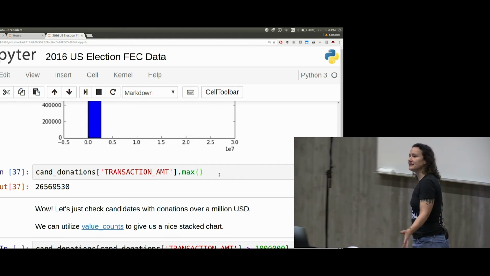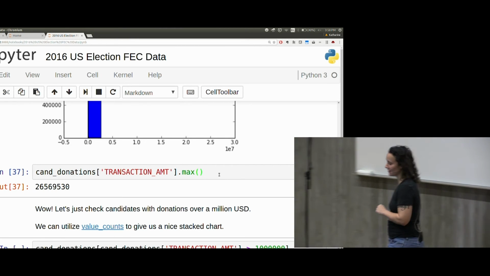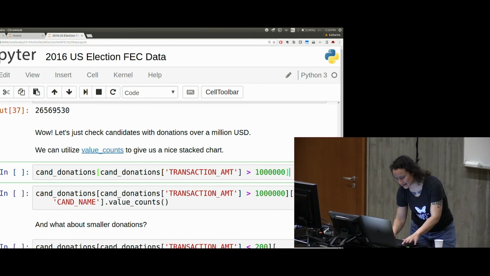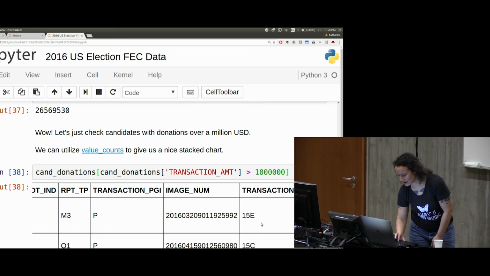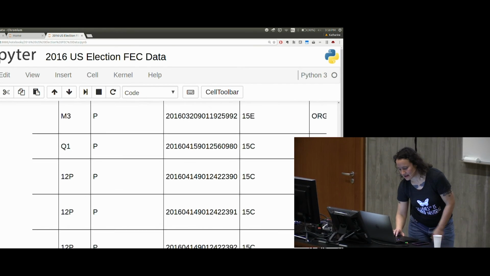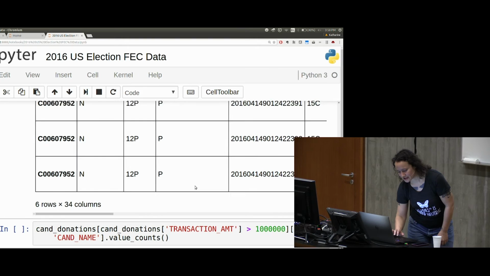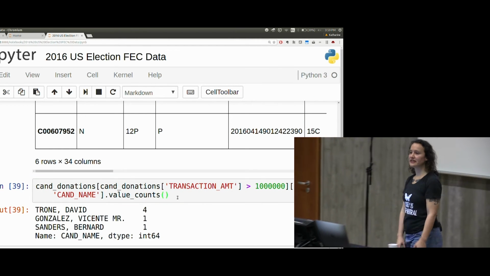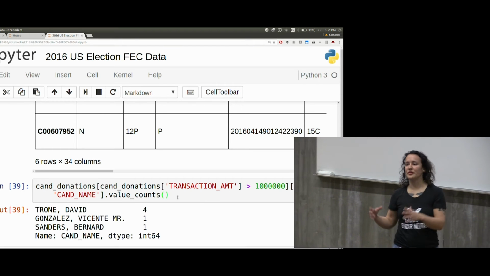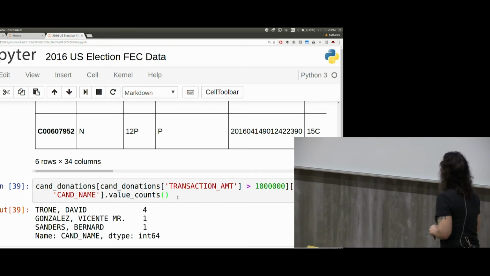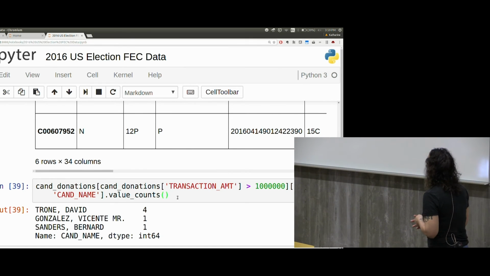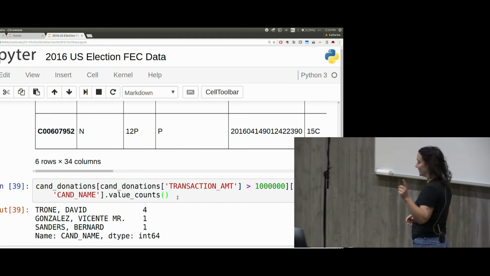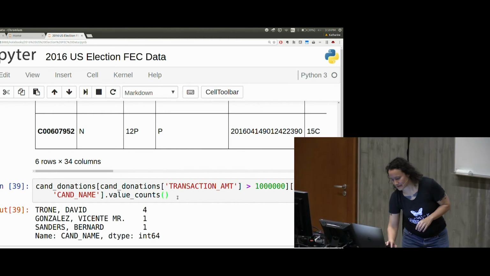And again, I see that I still have my maximum value that I'm curious about. So I just said, okay, let's look at everything that's over 1 million. And I can look and see that here I don't have many rows. I have just 6 rows. I can use value counts, which essentially is going to just sum those for me. So what it's going to do is we see David Trone has 4 donations that are over $1 million. Bernie Sanders has 1, and Vincent Gonzalez has 1.